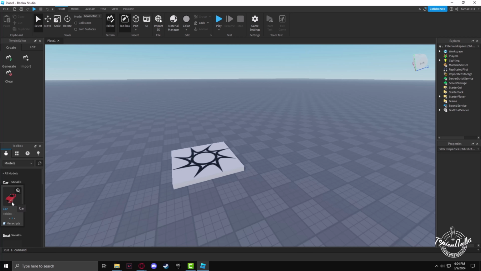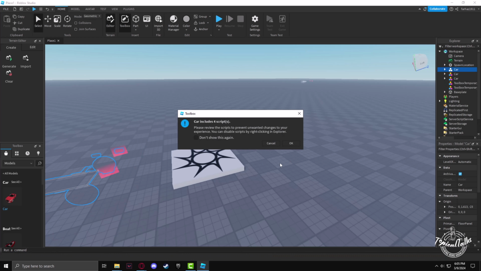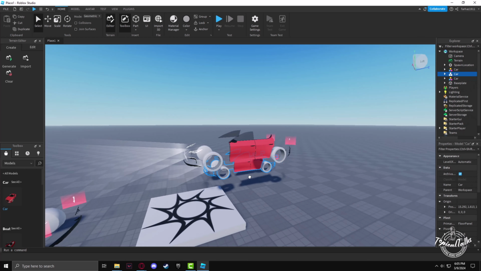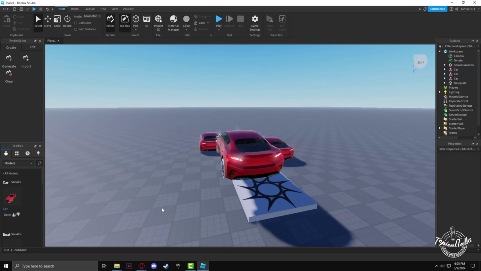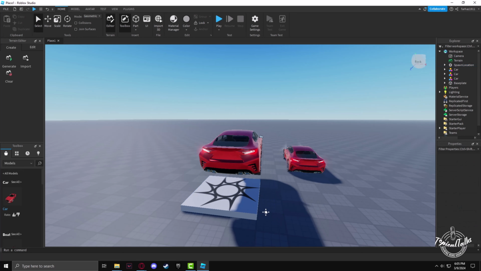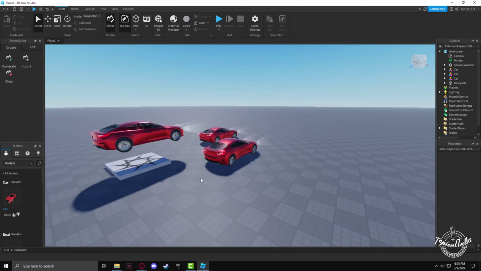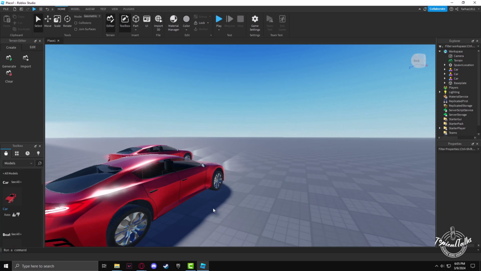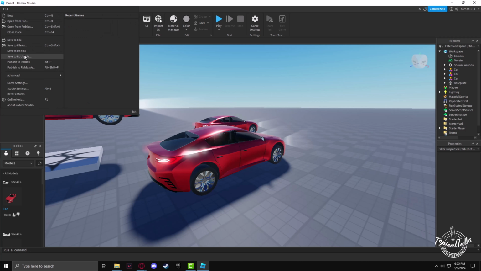Now let's add some objects in the game, like some cars. And the cars have been added. After that, go to the File option and click on Publish to Roblox.